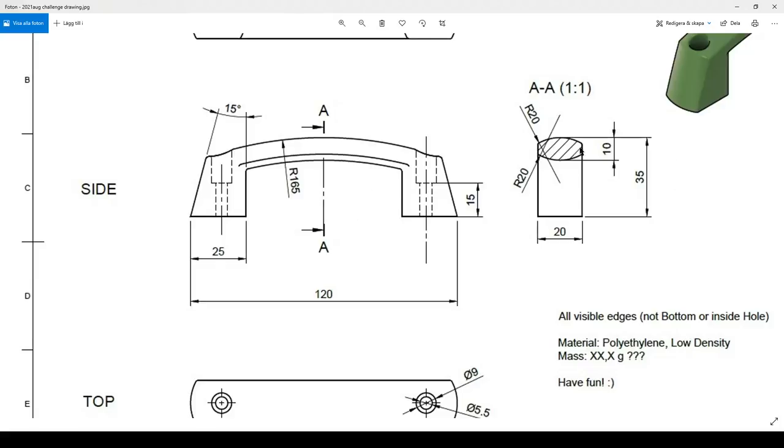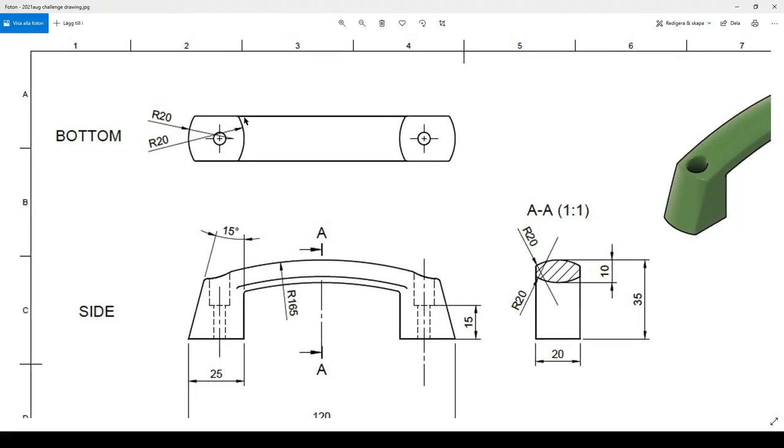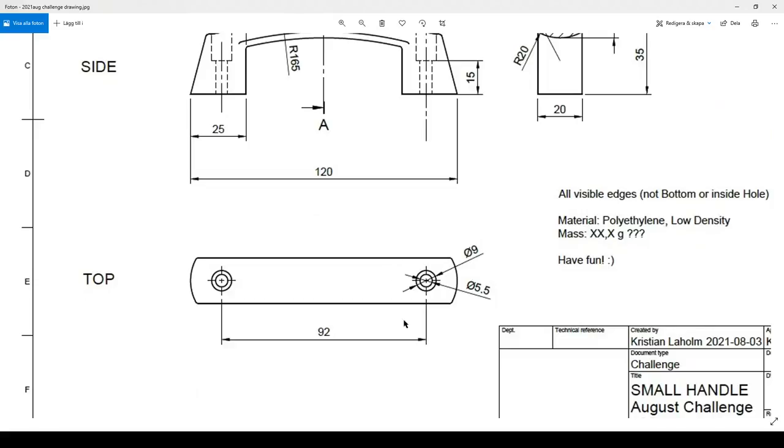This is a sliced view of the handle. 20 millimeter radius on the top and bottom. We also have 20 millimeter radius on the sides here. Of course, it's the same over here. I haven't made duplicates of the dimensions. I just hope you understand things.